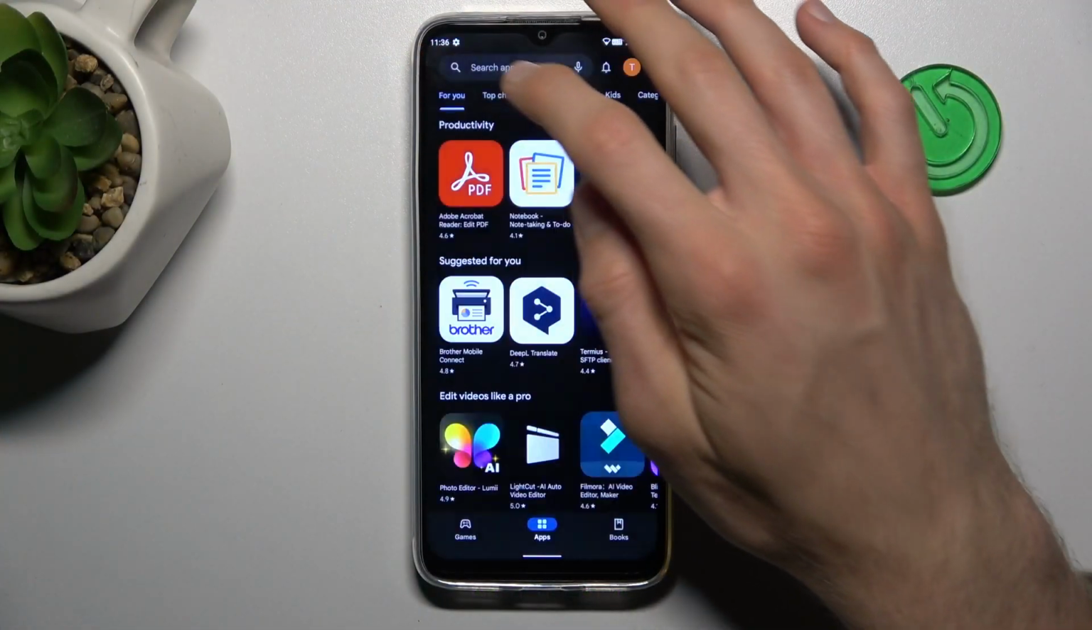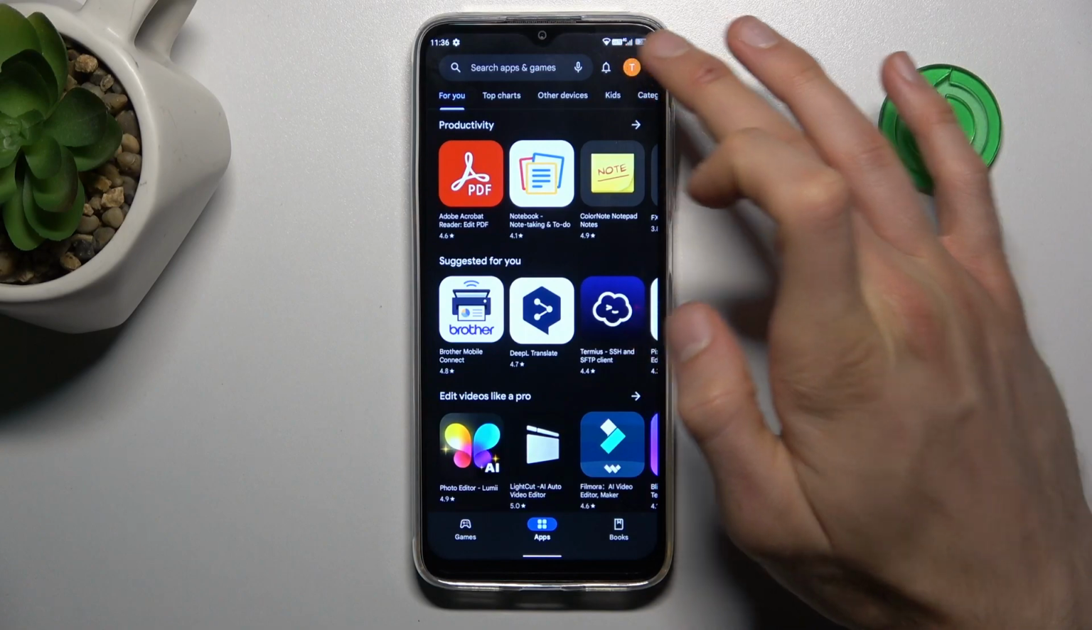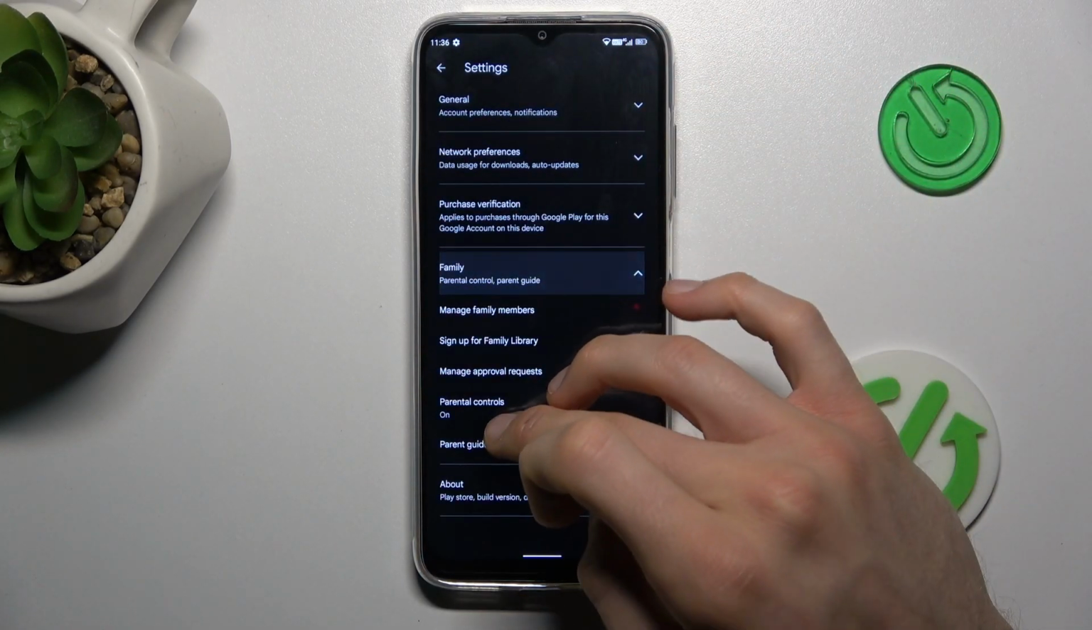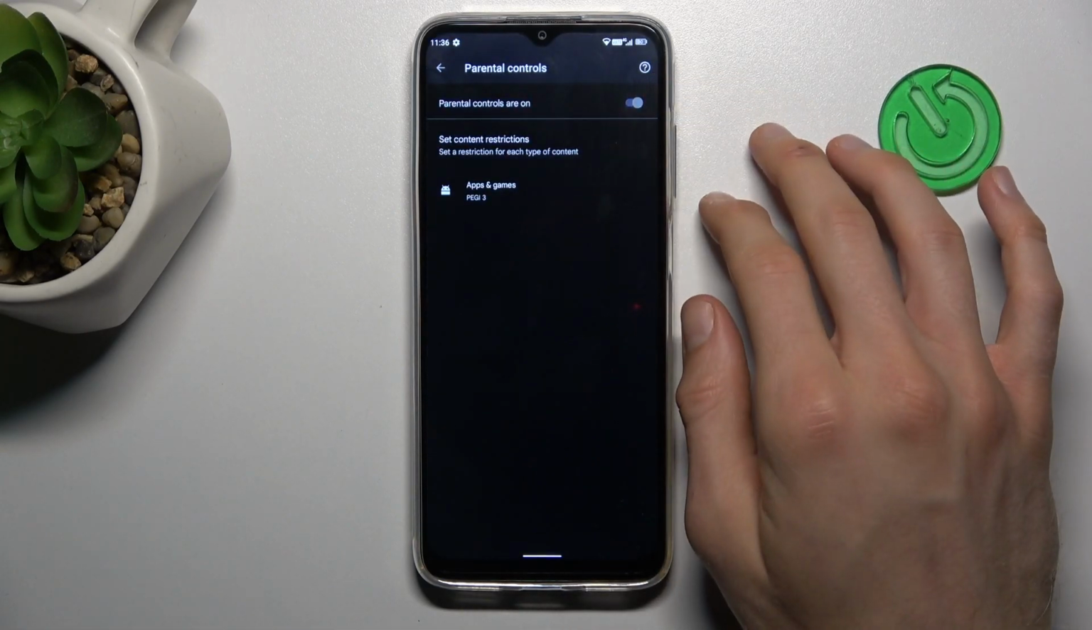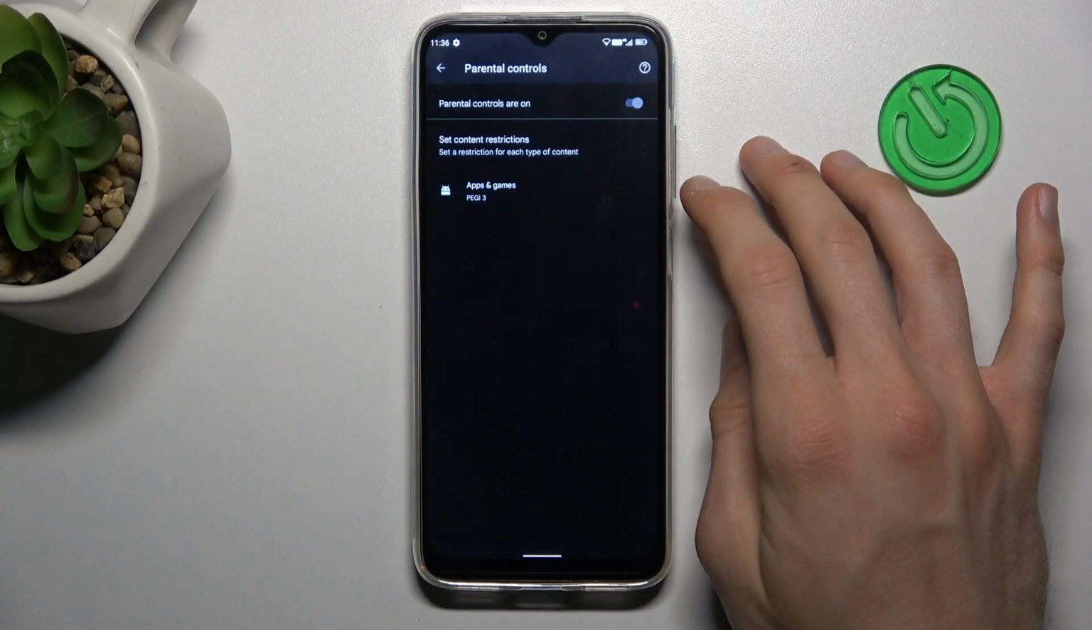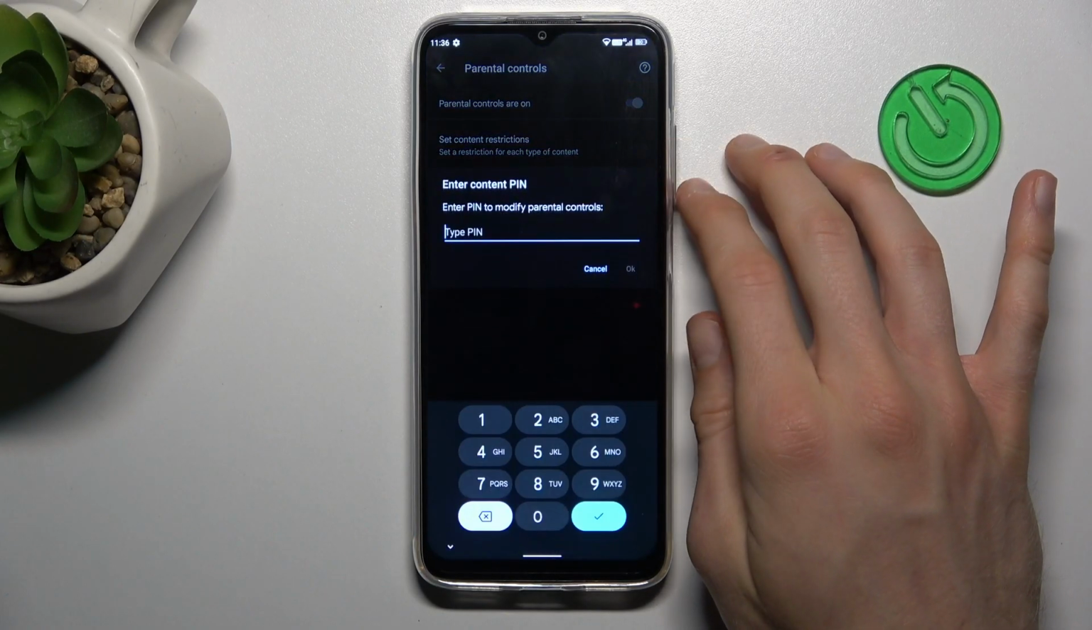To do that, we must go back to the main menu of our Google Play Store and tap on our photo in the right corner. There, settings, family and parental control. As you can see, now we have PEGI 3 set for visible applications. For games like Mobile Legends, we need more than PEGI 3. To change it, we press there.